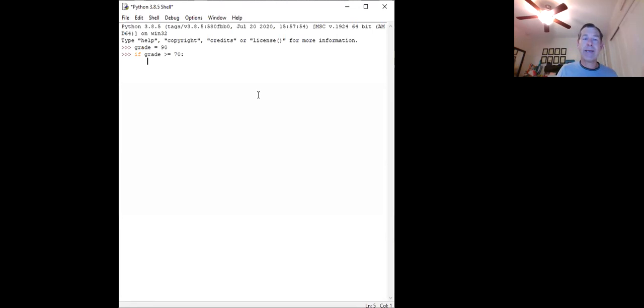So my condition is grade is greater than or equal to 70. In this case, it's going to evaluate as being true, because I already know what grade is. If I was creating a program for a user, they would enter whatever value the grade is, and then it would spit something out. It would evaluate it. But here I already know, so the else isn't going to happen.